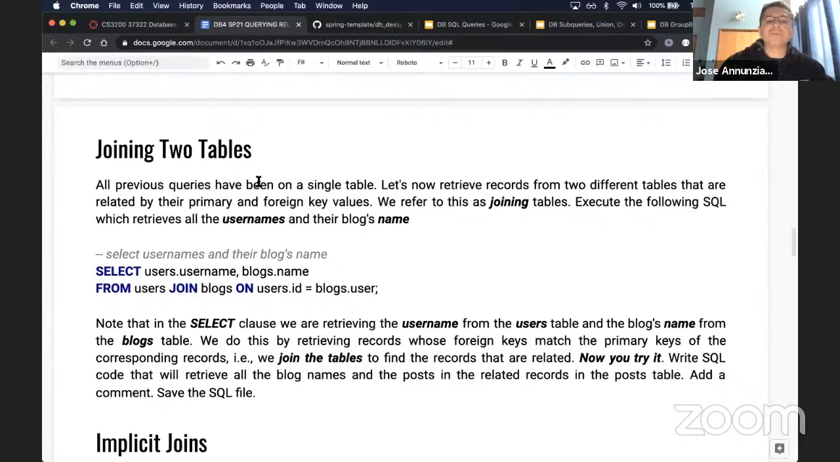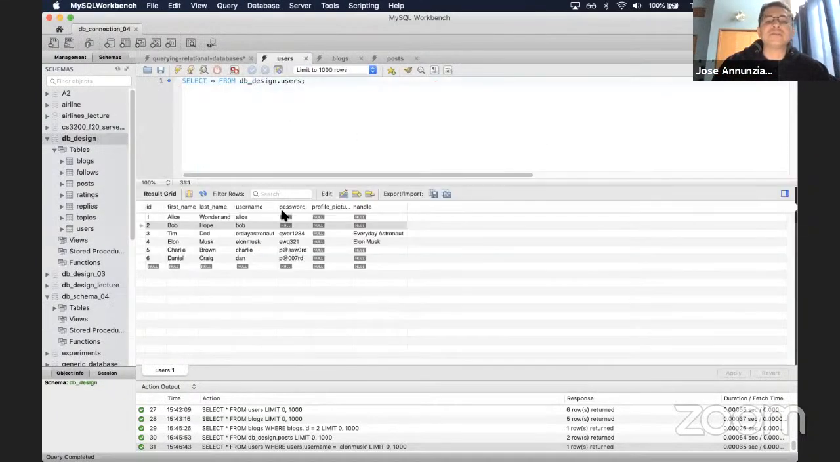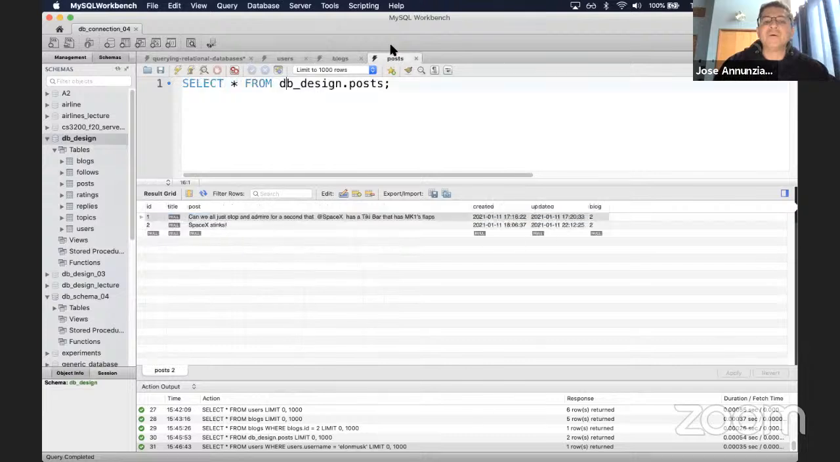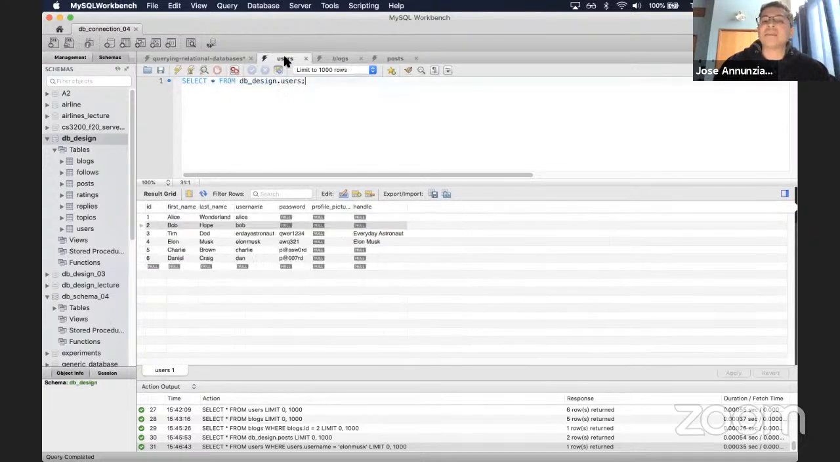Then we're going to ask you to join two tables, meaning there's some data that lives in one table and some data that lives in another table. The users contain some information about users, and blogs contain information about blogs, but they are related. The posts and the blogs are related to each other as well using a foreign key. So we're going to ask you to retrieve all the blogs and their users, who owns whatever blog, and print out the name of the user and the name of the blog. To do that, we need to retrieve some data from the users table and some data from the blogs table. We need to join them.